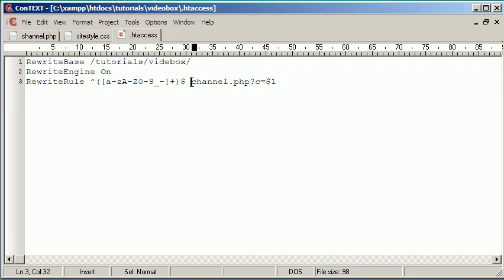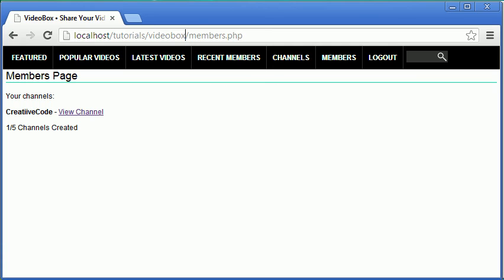The next thing we do is the page we want the rewrite rule to act on, which is channel.php, because that's what the channels are on. And then obviously it's channel?c=, because that's how we get to our channel.